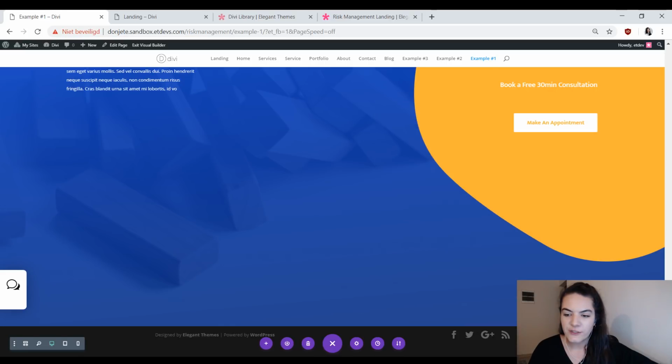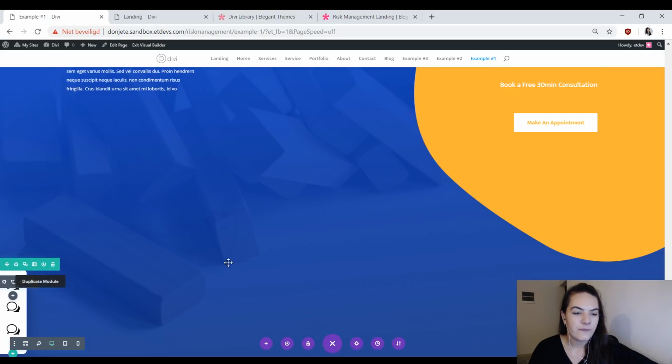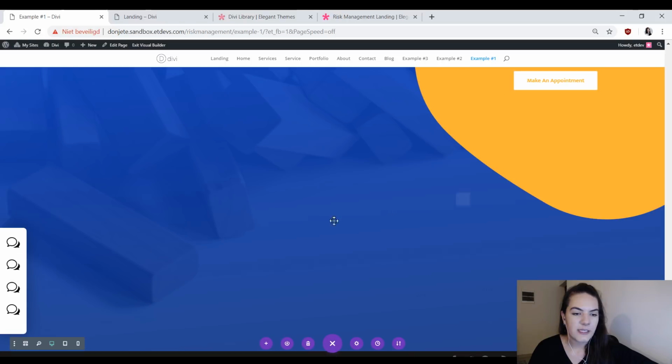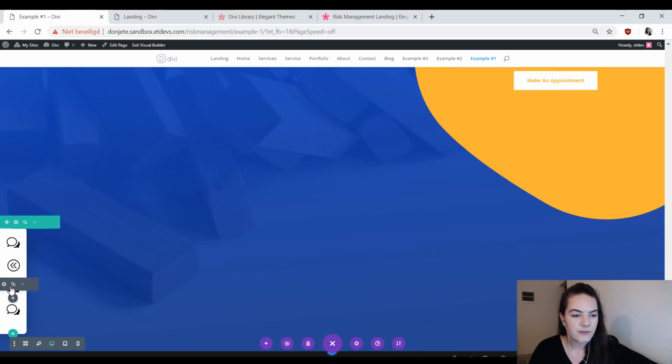So now that we have this first icon, I'm just going to save this page really quick. Now that we have this one, we can clone it 3 times. So we have 4 anchor links, so we'll clone it 3 times. And then we'll just change the icons. I'll just do that really quick. I'll just pick some random ones.